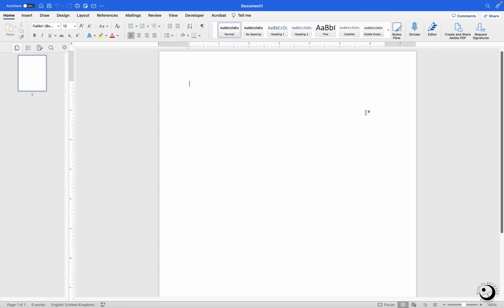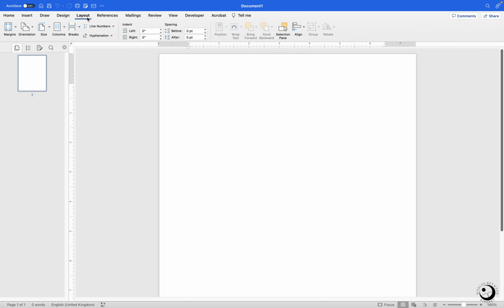So, I already opened a whole new document on Word. Nothing special going on here. There's no formatting going. I haven't selected any margins, no fonts, nothing. Completely fresh. Okay. So, the first thing we're going to do is come up here to layout.